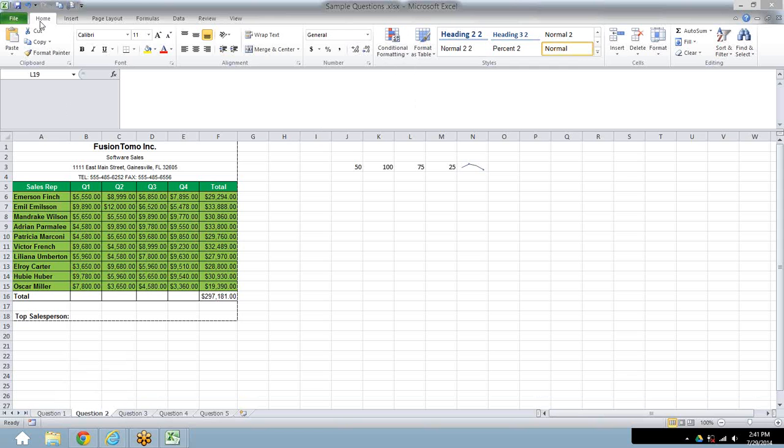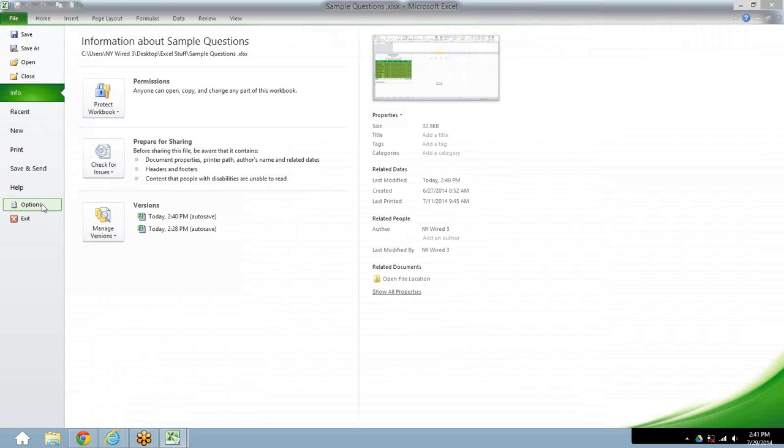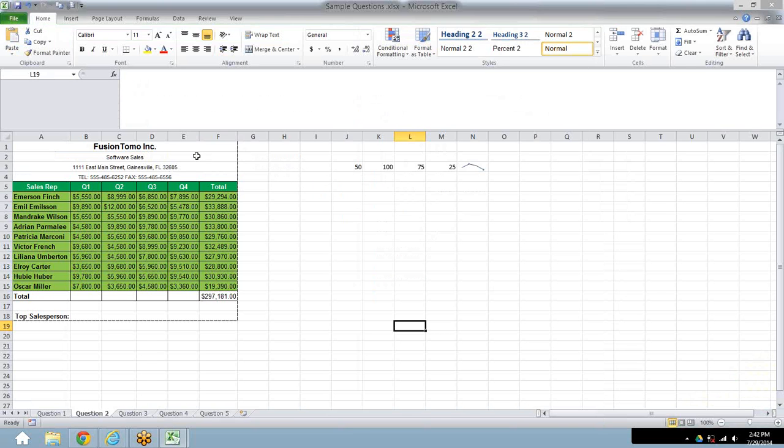Any kind of backstage setting manipulation. That was when you went into your file tab, went to Excel options and added different things to the quick access toolbar. Checking for issues is something you'll probably get asked on, because that's about information security with the Excel workbook. Hyperlink use or creation, I should say, is another pretty heavily used or frequently asked question.